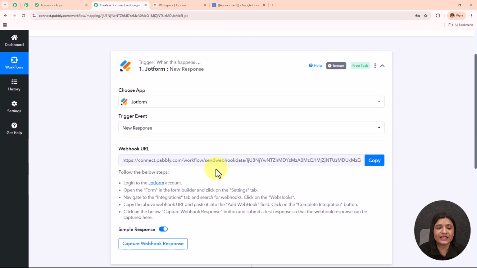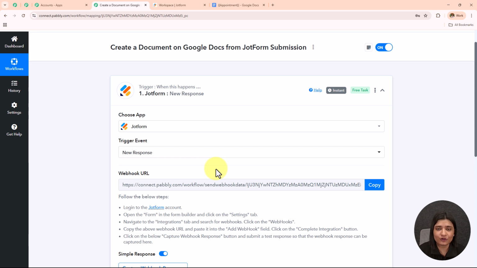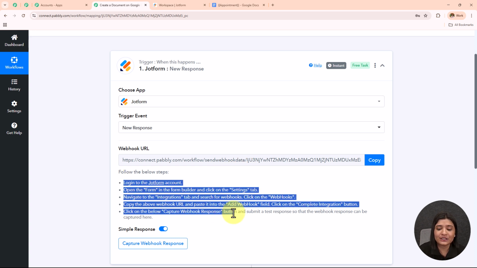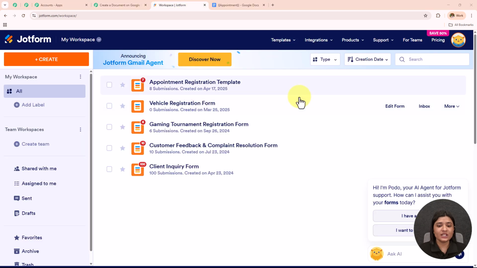Now I need to make connection between Pabbly Connect and JotForm, for which a webhook URL is provided to me. And this webhook URL is going to act as a bridge to connect my JotForm with Pabbly Connect. So reading this help desk, I'm going to build this connection, and to make this connection, let me open my JotForm account. So this is my account, and these are the forms which have been created. I'm going to use this appointment registration template. So I'm going to click on this edit form.